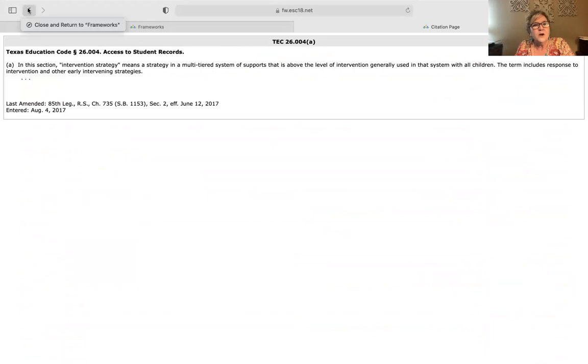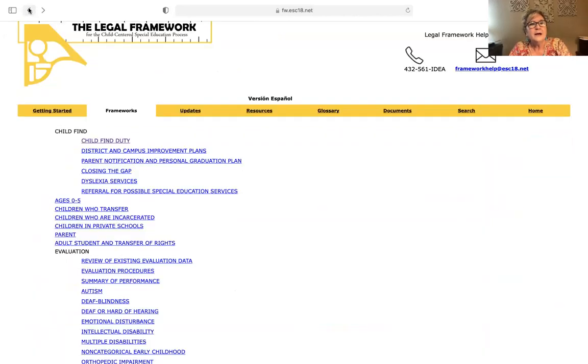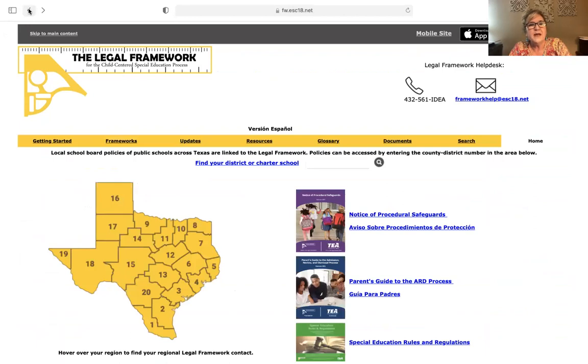So what I want you to do is use the legal framework as your reference. It's a website that's available to anybody. You don't have to subscribe to anything in particular. I do think I'll show you one more thing here, though. On the very first page, here's a map of all of the different regions around the state, and it shows you where their service center is located.